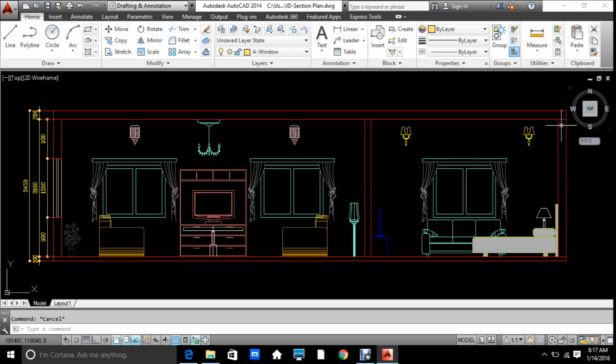So try to start from step 1, first creating the walls, and then the windows, and then the window elevations, and then putting in the furniture, and then finally the TV cabinet and the sofa, and then the lighting. Okay, so best of luck. Thank you.